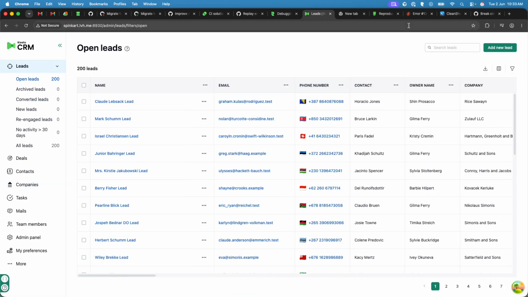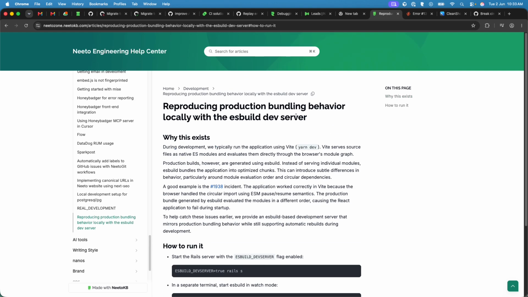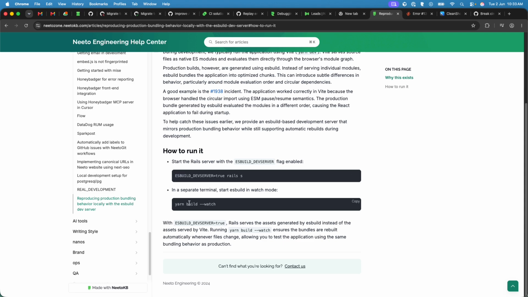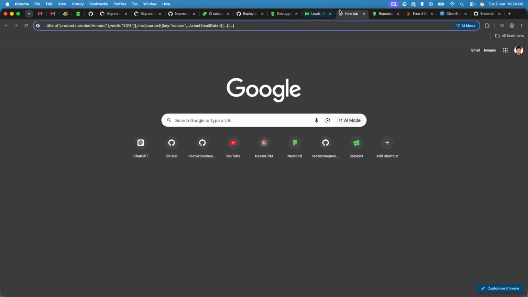So if you need to test something related to bundling, and if the issue is specific to ES build, then we can use this ES build dev server environment variable to serve the assets using the ES build pipeline. In production, usually we are serving the minified code. If you need to see the source code, then we need to ship the source map also along with the minified code, but that will increase the bundle size. That is the reason why we are not including the source map in the production bundles.